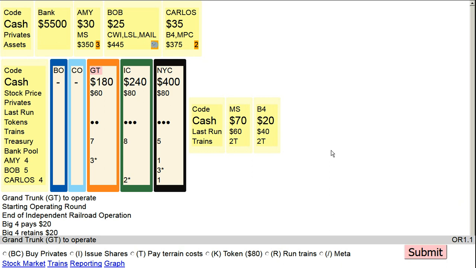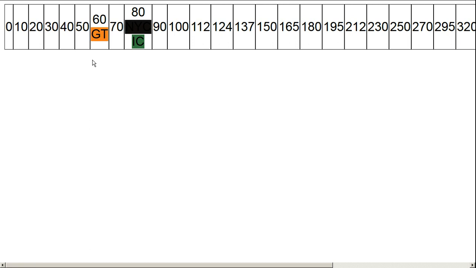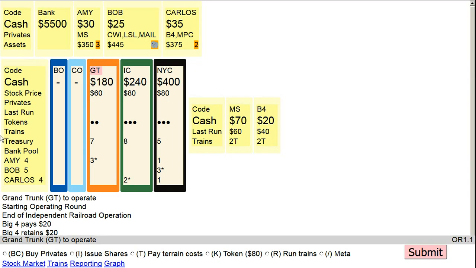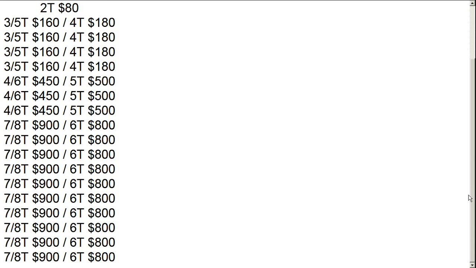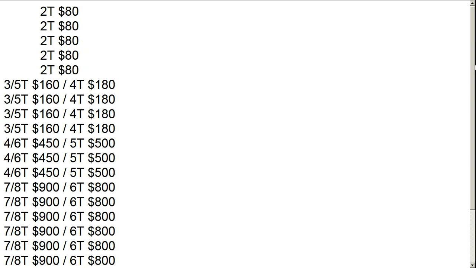And now it's time for the Grand Trunk, because we are running in the first operating round in reverse share price order. Talking of share price order, we can look at the stock market. We see the Grand Trunk at 60 and the New York Central and Illinois Central at 80. And we can also see the future trains, which shows all the trains and their costs.